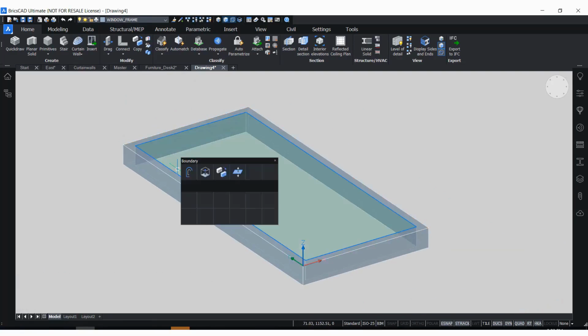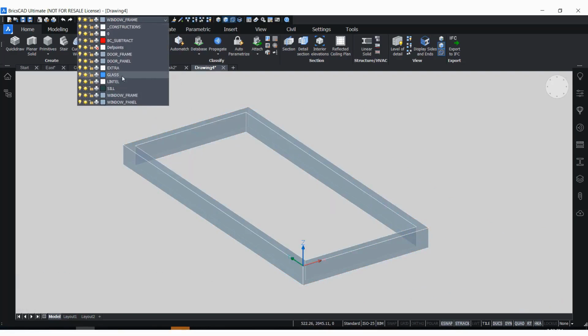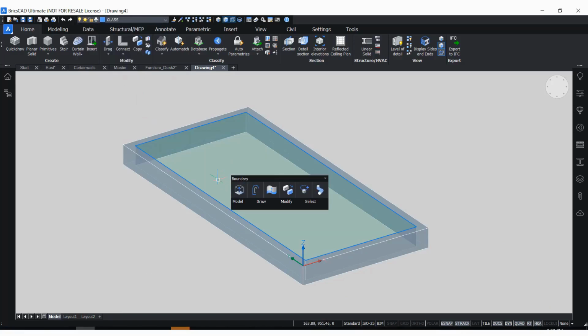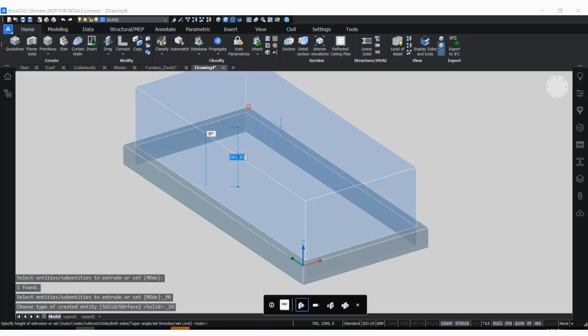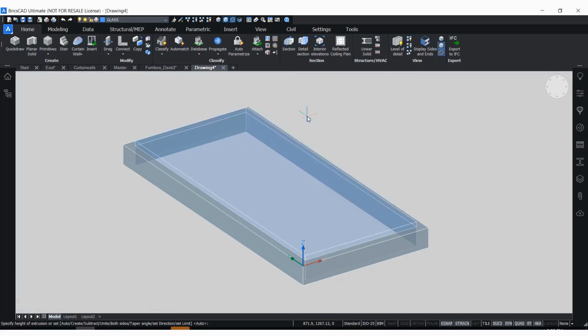Now before we continue, let's make the glass now current. And once your boundary is highlighted, let's extrude. And let's extrude it upward to 25. Let's give a value of 25.